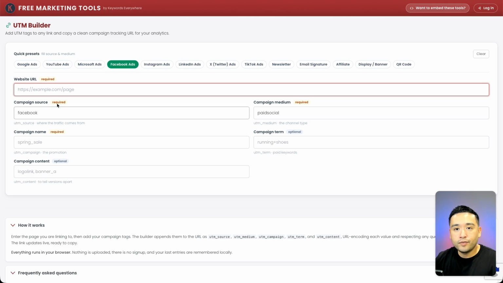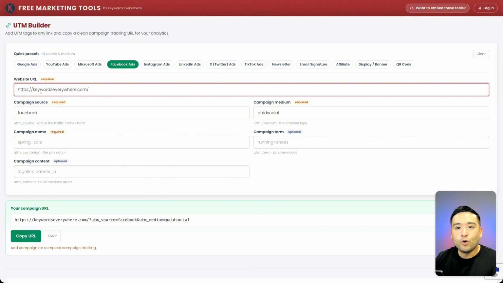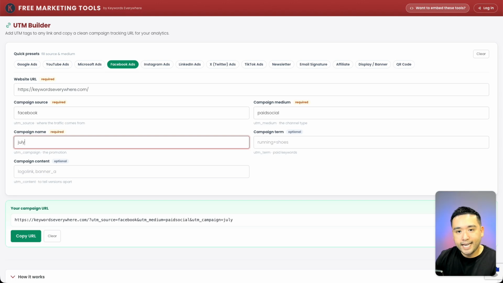Now, the other required field we need to add is, of course, our website URL. And the fourth required element is the campaign name. I like to put the date and some other descriptive term. So I can say something like July 2026 sale. You can also optionally add a campaign term and campaign content if needed, but it's totally not necessary. You just need to fill out these 4 fields here.